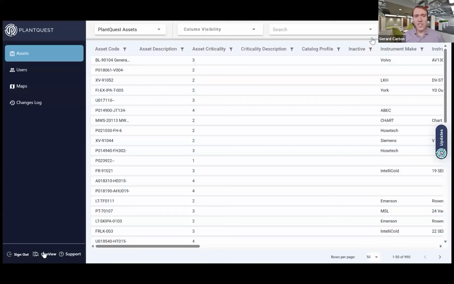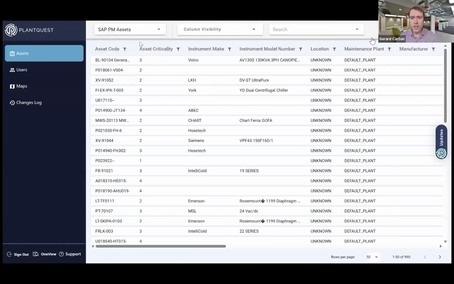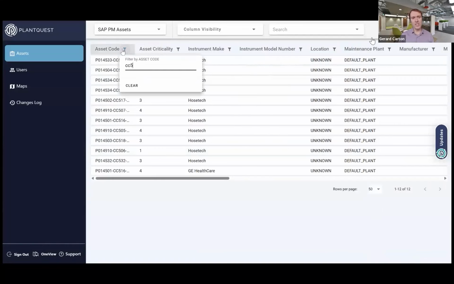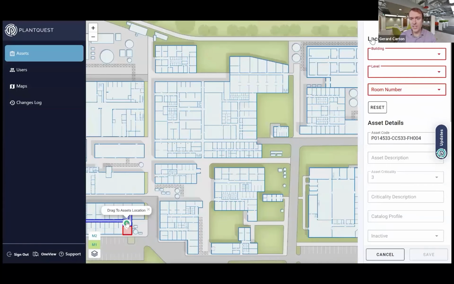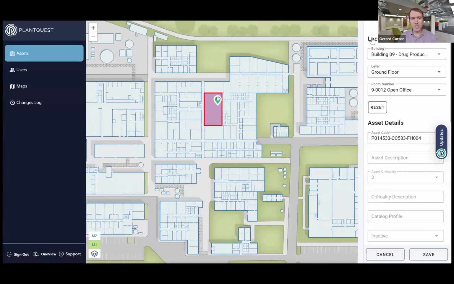Now, getting assets into the system, and this is a question that we had prior to the call. You can see here we've got 1,000 assets after coming in from the CMMS. So the assets are all here in PlantQuest, ready to have locations associated with them. You can also add assets outside of your CMMS as well, but today we'll just focus on CMMS. So now we've selected an asset. You can see all the asset information on the right. You drag the asset to the room.